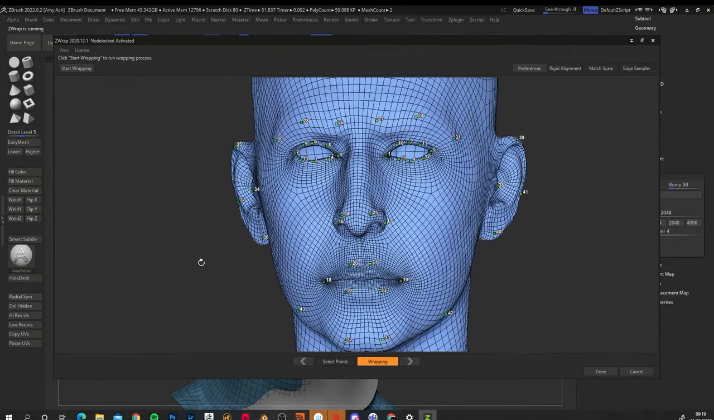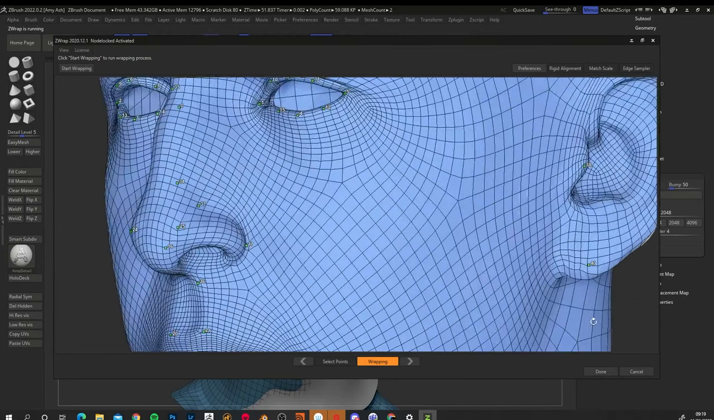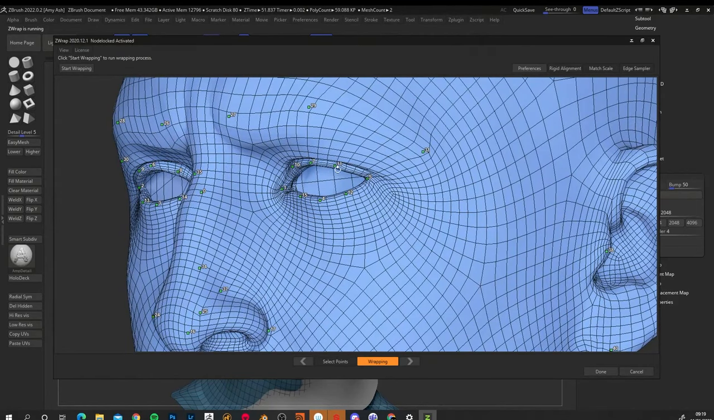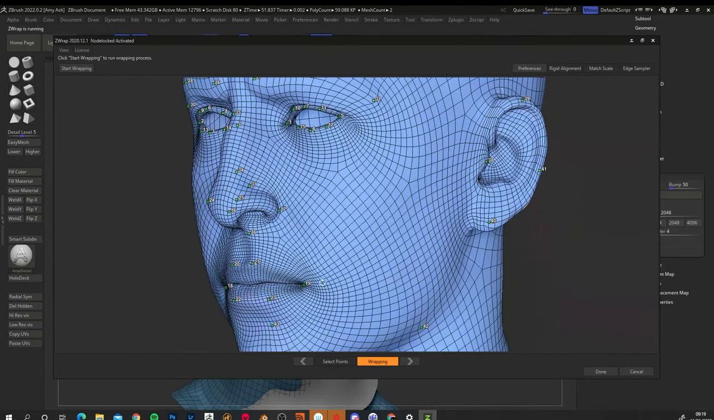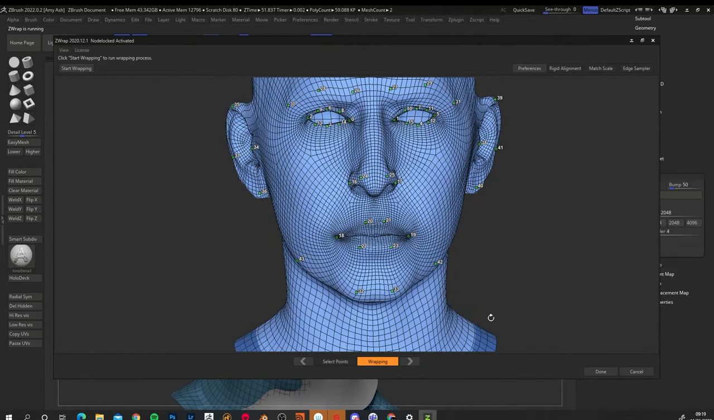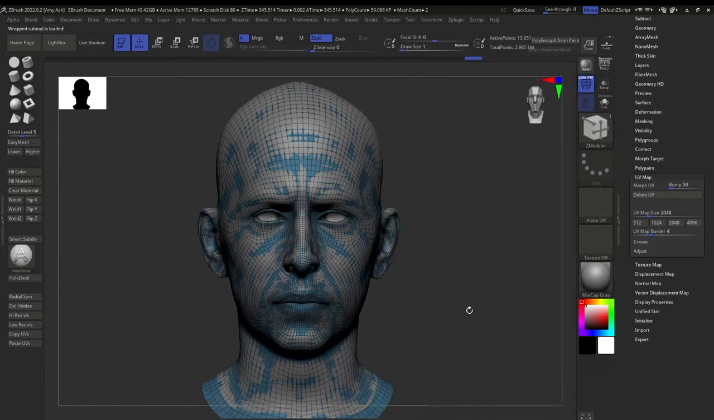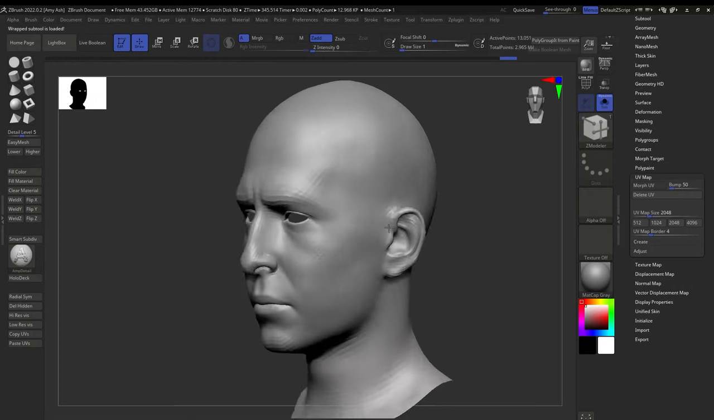I generally find it's better not to overdo the amount of points in areas like the cheeks. It can cause this kind of pinching that you can see in some places where the mesh is pulled to try and meet that point. So it's better just to let Z-Wrap do its thing in those areas because it does a pretty good job of them. So once we're happy with that, we can click done. And there's our head wrapped to our sculpt.